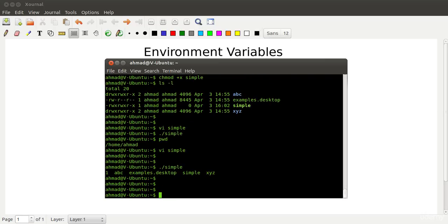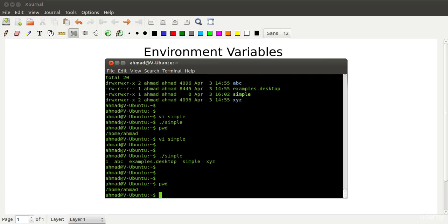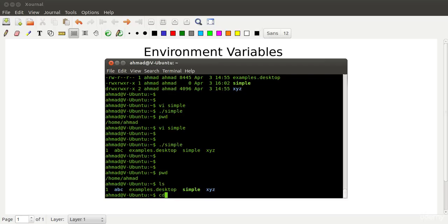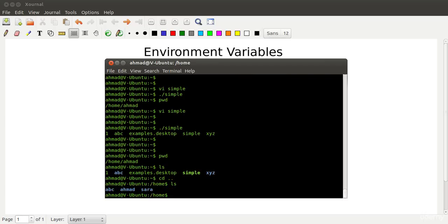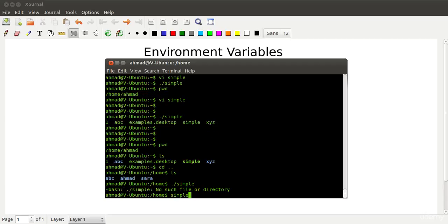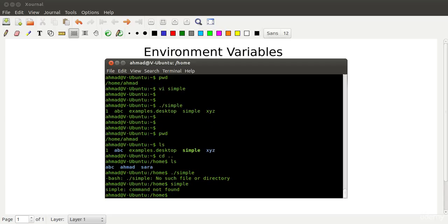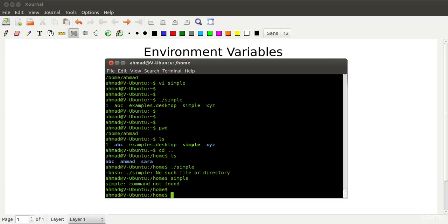So now the file has been created. I'm at the moment at a place where that file is created. If I get out from here, let's say now I'm in my home directory, and we see there is no simple file in here. Now if I try to type simple, which is an executable file, we see that it says it cannot find the file. The file is not found, although it is there in the directory, because it is not in the environment variable path.